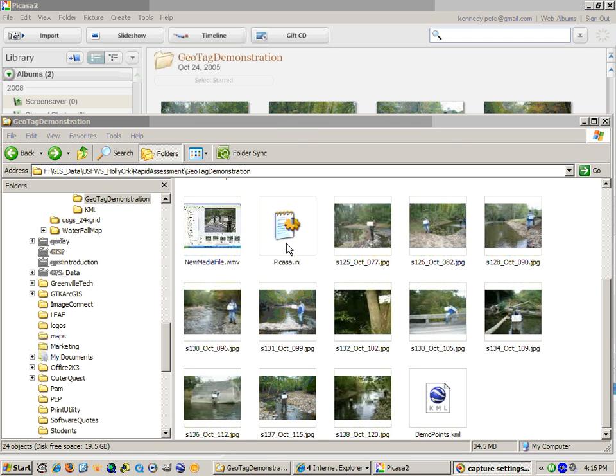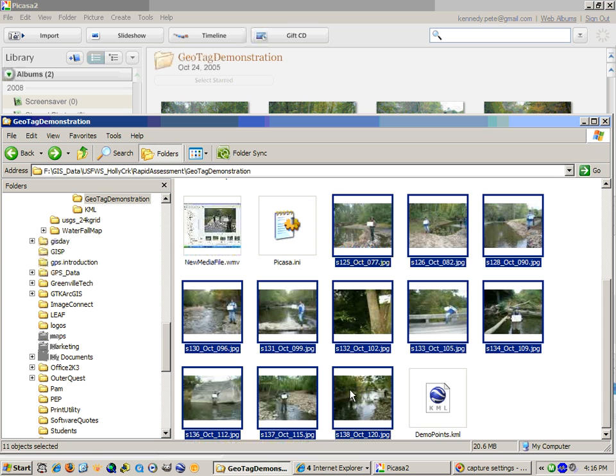This is a demonstration illustrating how to geotag images and photos using Google's Picasa image management software and Google Earth. The first step in doing this is to get the photos you want to geotag in a folder together. In this case, I've taken a sample of over 11 photos out of literally hundreds of photos in our study area in the Holly Creek watershed in Georgia.